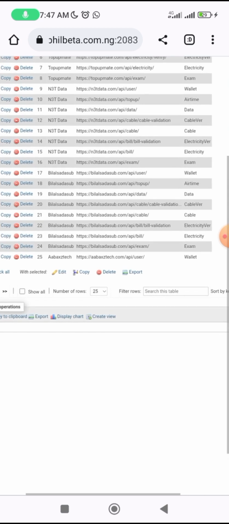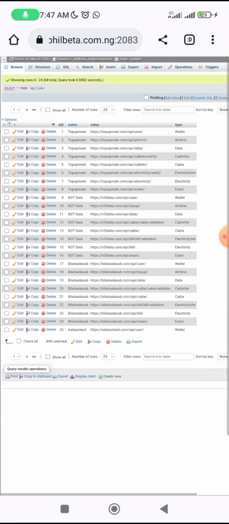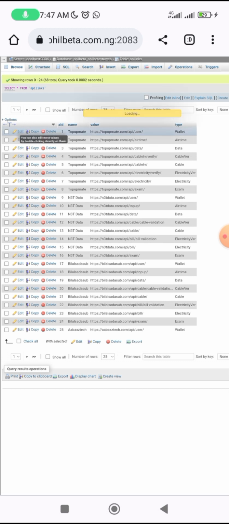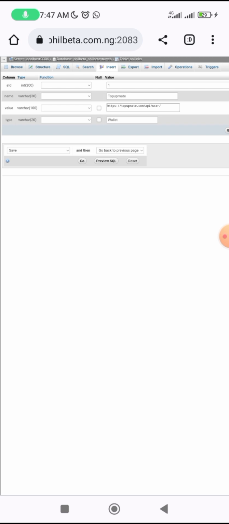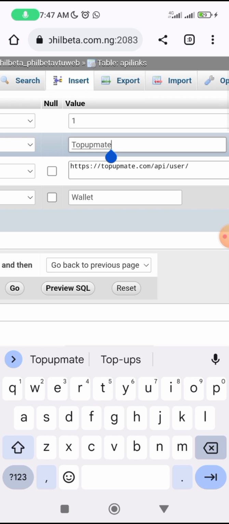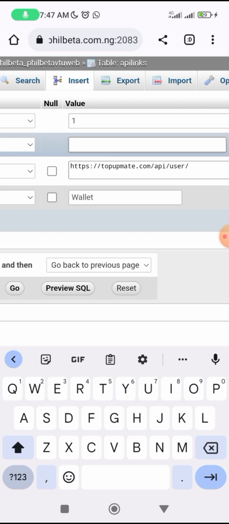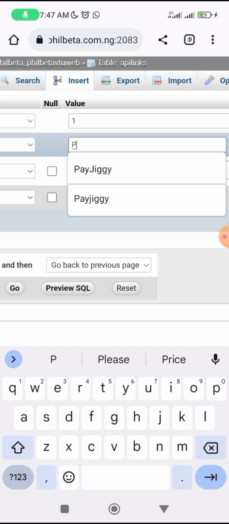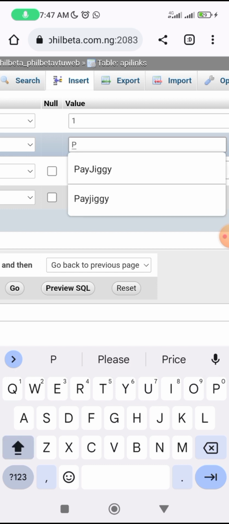So now what we are going to do is to add our own API. Let's assume you have a different website that you want to integrate their API into your website. This is just how to do it. What you have to do is to open this place here. Then here is where you enter the name of the website that you are integrating their API. I'm using PageGi for this one, so I'll just type PageGi.